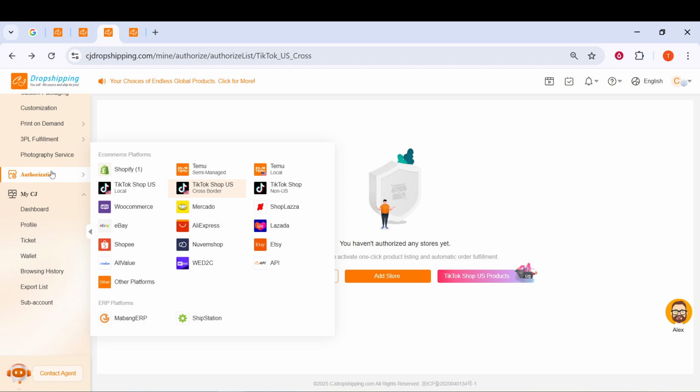Now, once you've found the Authorization section, click on it, and you'll see an option to add or connect to WooCommerce. This is the pivotal step where we begin to bridge our two platforms. Clicking this option will prompt the next necessary actions.